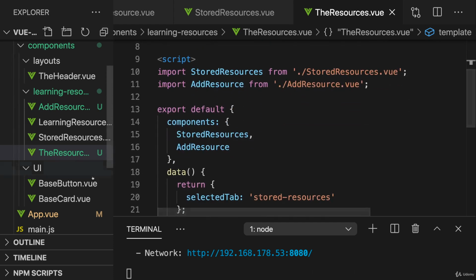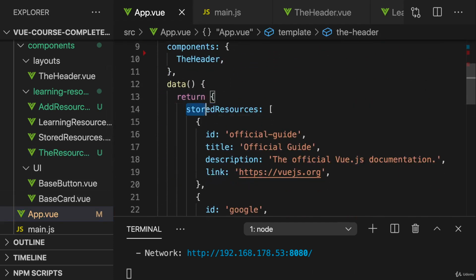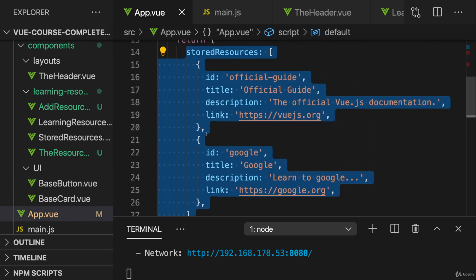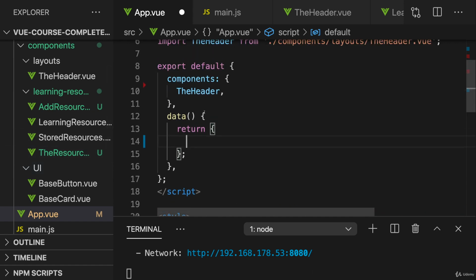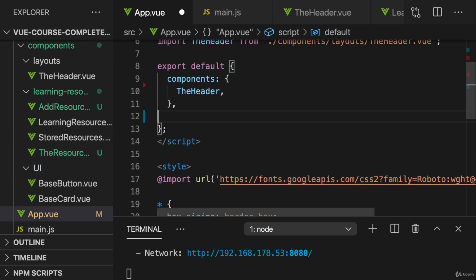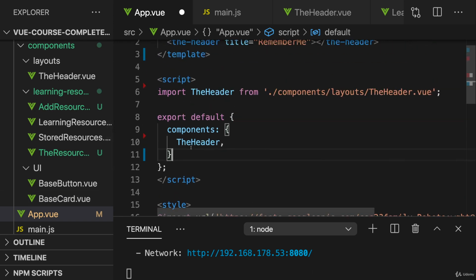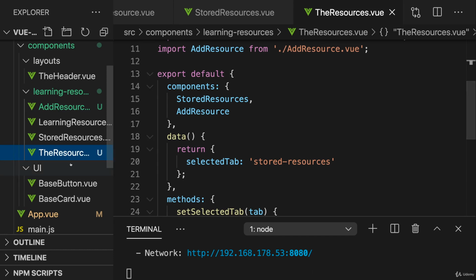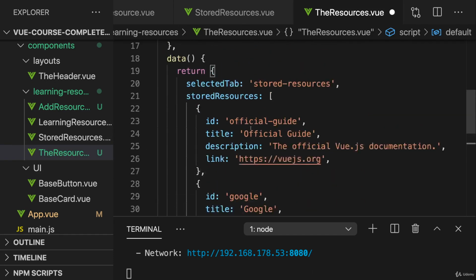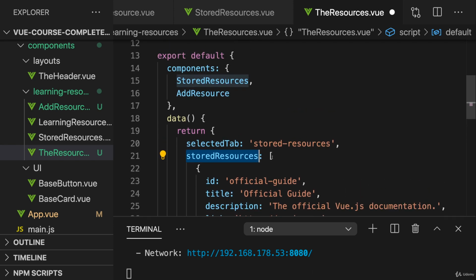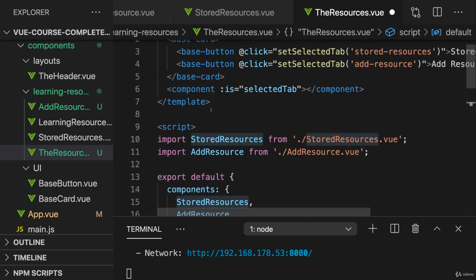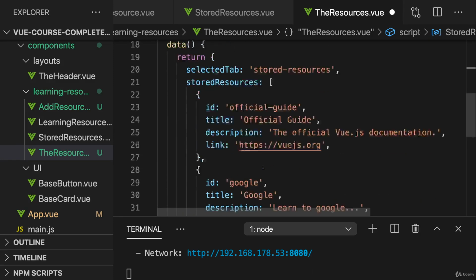And for that, I first of all want to move my stored resources from app.view, so move this key and the array, and bring it to the resources.view. That of course means that we can now get rid of the data property in app view because we no longer have any data in there. But now in the resources.view, in this component, we can add this key, we can add the stored resources to our data here. And now I want to provide those stored resources so that in the stored resources component, I can inject them. And you learned how that works.